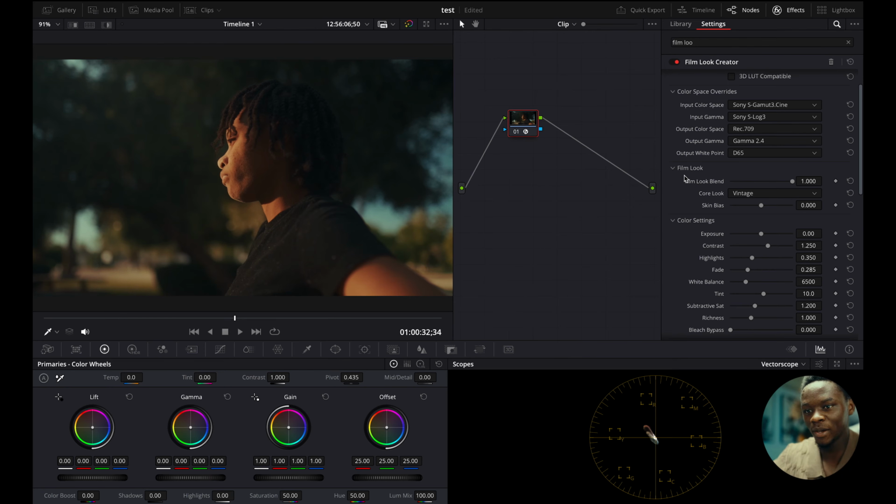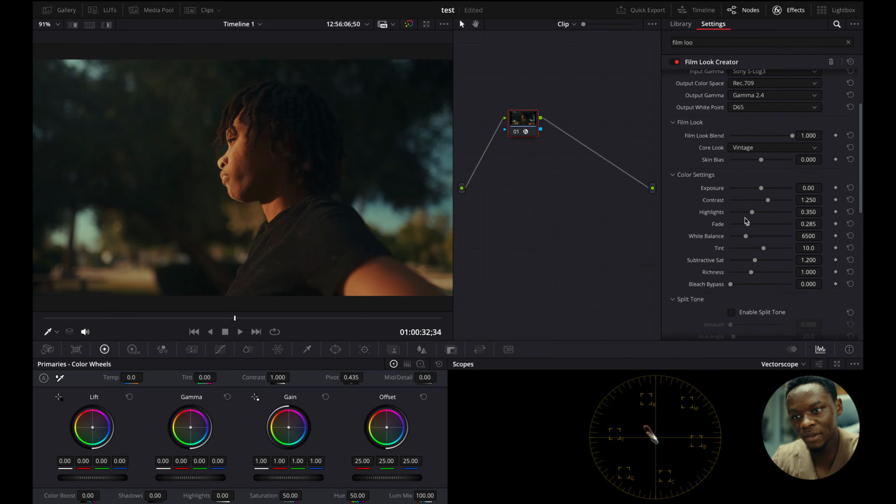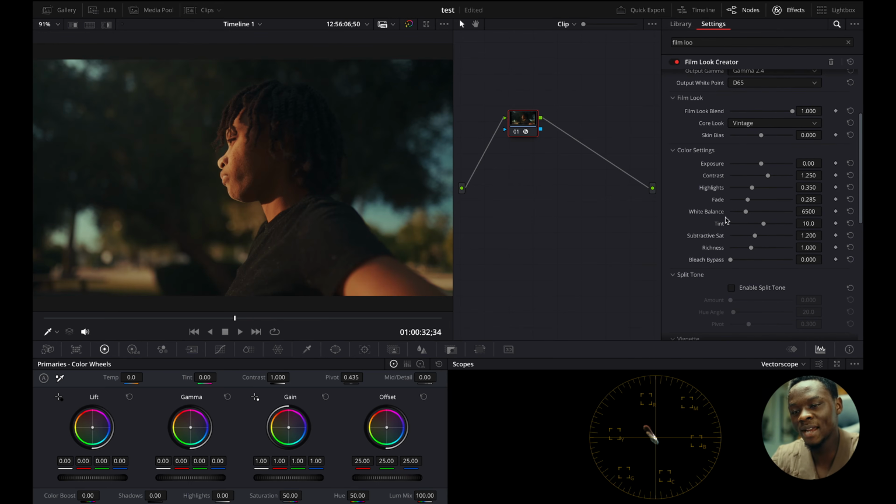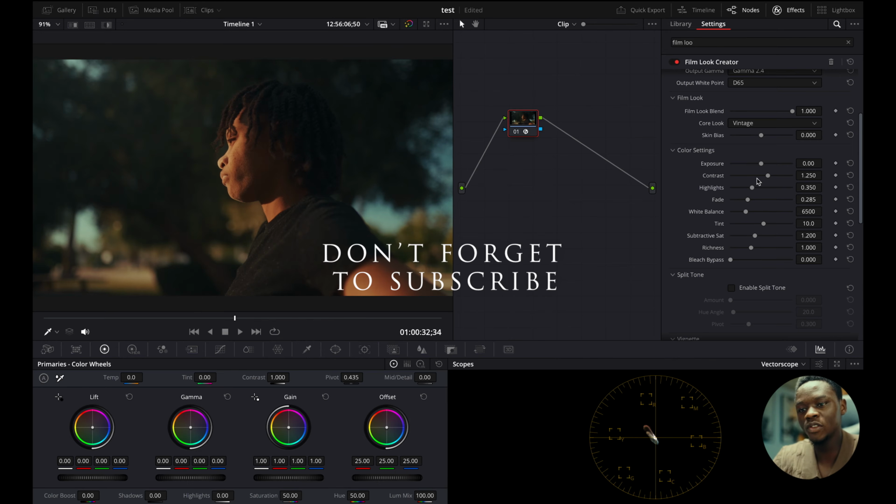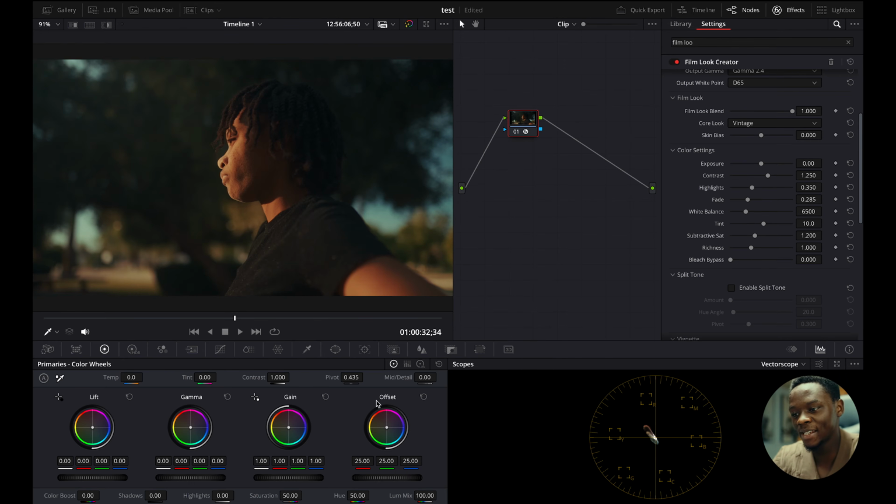So I'm gonna come here to the next one, and in the skin bias, I'm just gonna let it be like that. So this is where the magic starts to happen, and I'm just gonna adjust my color settings like my exposure, contrast, and all of that. So you see that I don't really need to use all of the lift, gamma, gain, and offset here. I can just play around with this and I can still get my look.